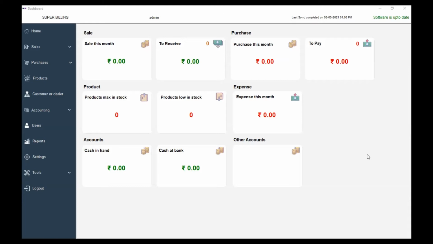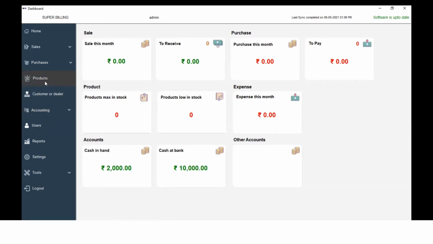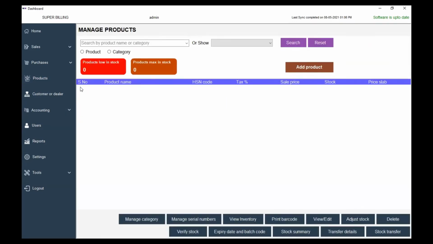In this video, we are going to see how to set up and add products. So let's get started. First, let's add a product. On the left pane, go to Products and click on Add Product.